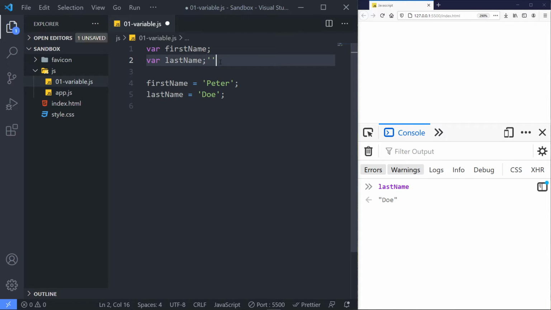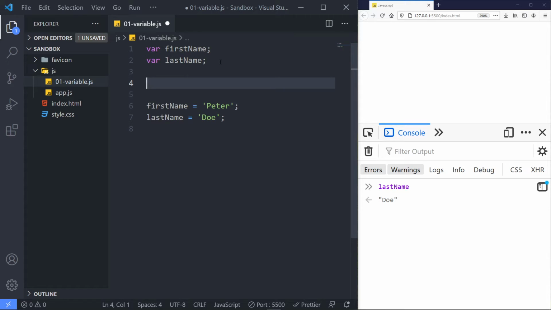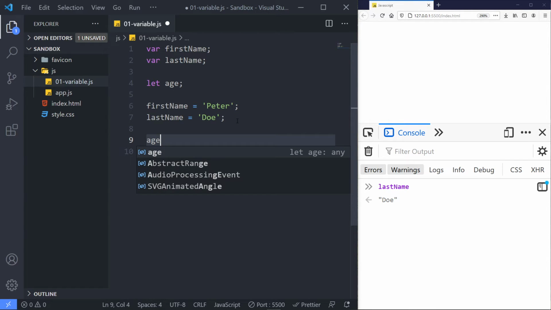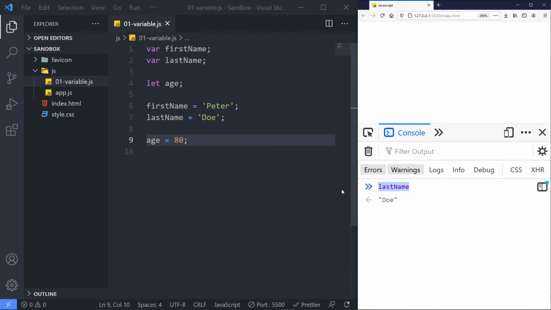So let's use the other keyword, the modern keyword that we have to declare variables. It's called let. So I'm just going to let age. I'm just going to declare it quickly. So I declared age. I'm just going to assign age the value of 80 years old. All right, so if we go here and we say age, it returns the value of 80.